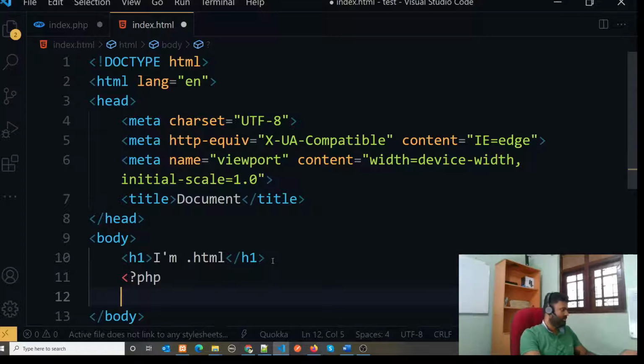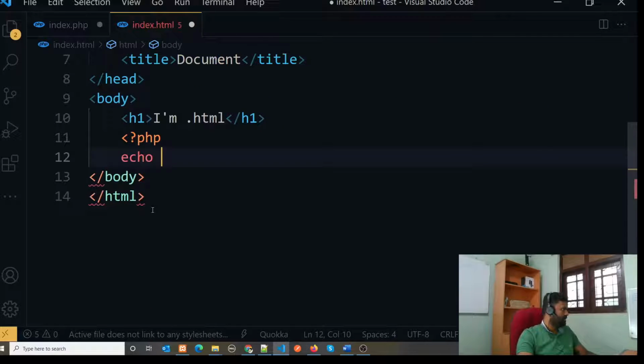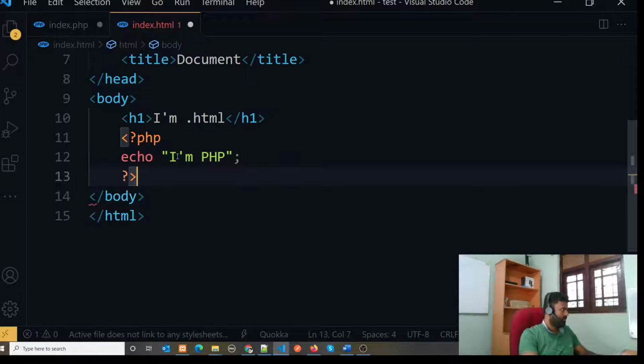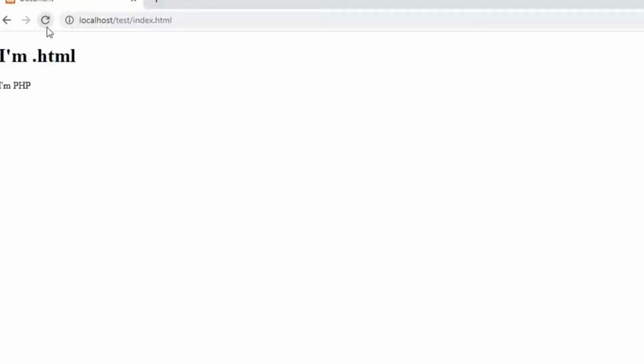We can add PHP code to this HTML like this. Let's say echo, here we can say echo like this. Let's go to that same page. As you can see, it returns I'm PHP. That means this is PHP code.